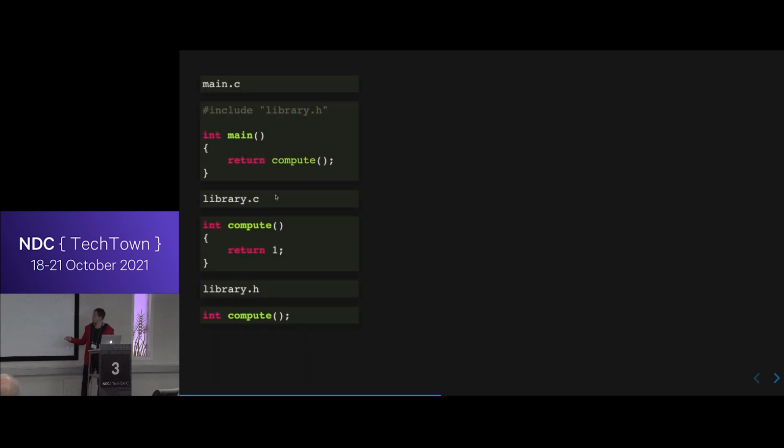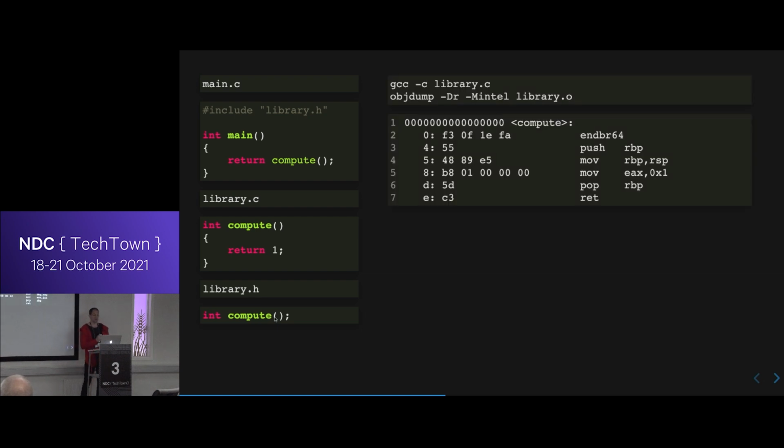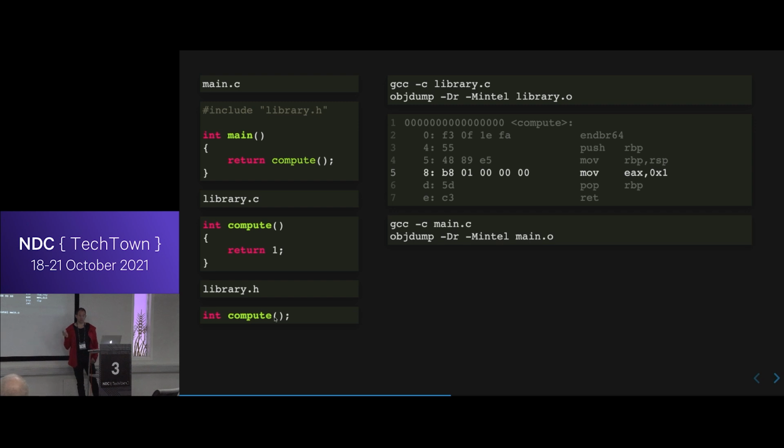So here's the same program again. We have main here in main.c like before. Then I extracted this compute function into a new file called library.c, and this will get compiled separately. And then I just have a header file to forward declare it. If you compile the library first, that's the least interesting part, because that's just this function which moves one into EAX. So it's the same as before.